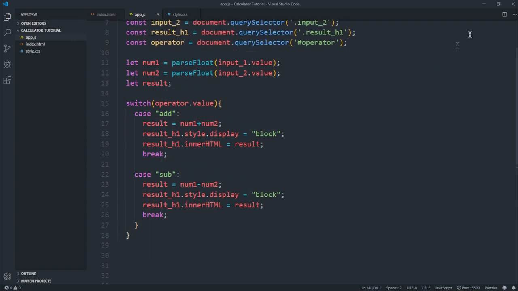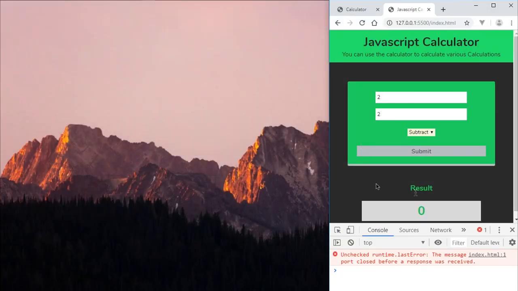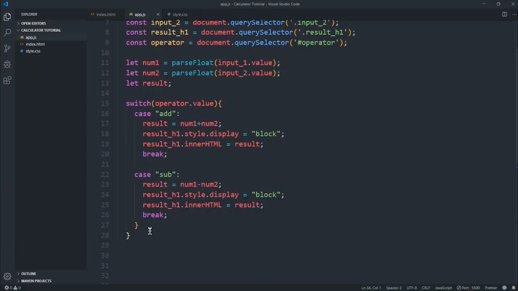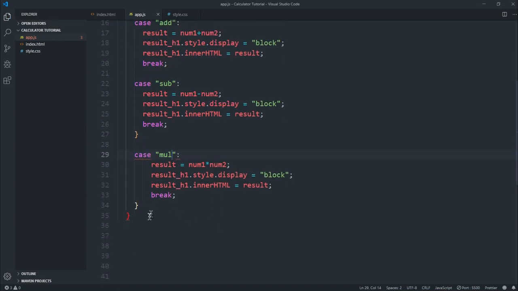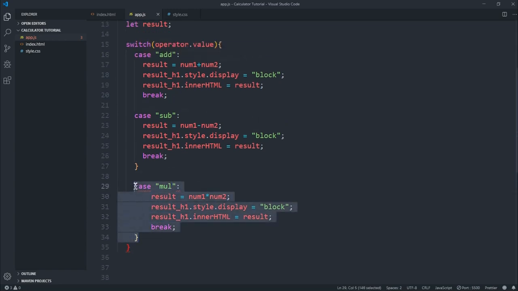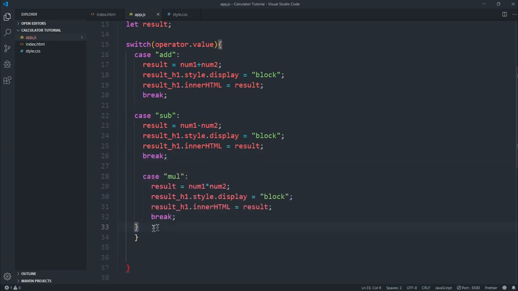Okay, now let's check that up. Put 2, select subtract, and it should be 0. Okay, now that's working. And now what we want to have is paste that again, and simply change this to multiplication, because it's going to be multiplication, and change the value of this to mul, which is multiplication, a value which we gave. And wait, why am I doing it again and again? The mistake. All right, inside this one. All right, so that's that.